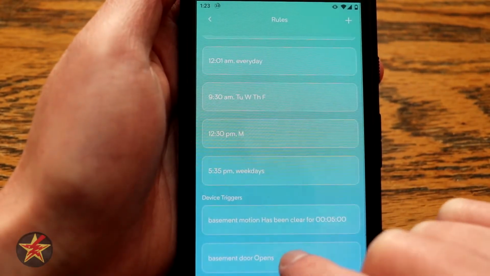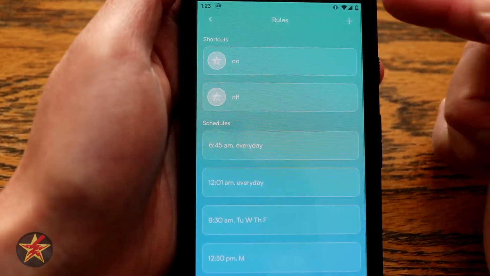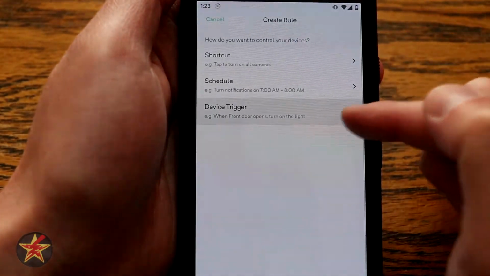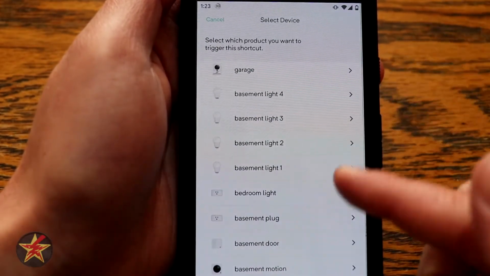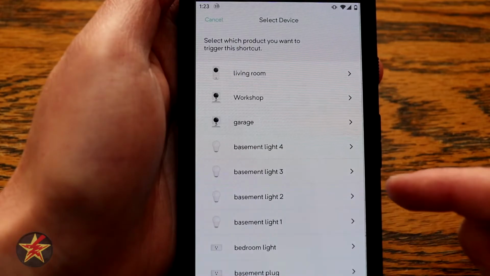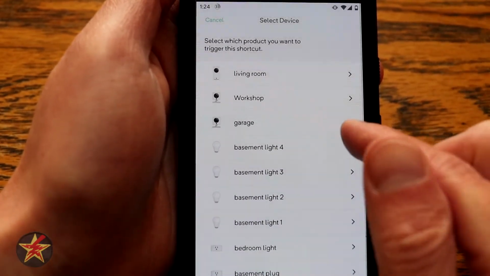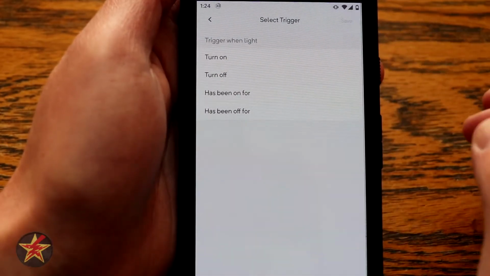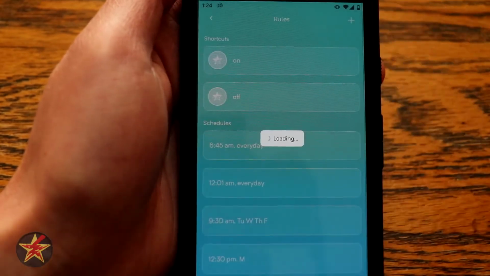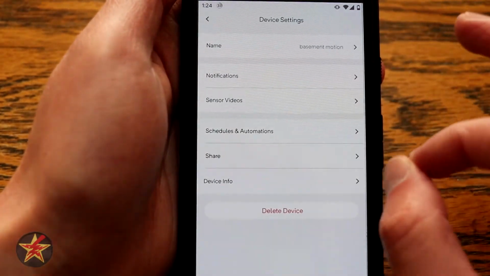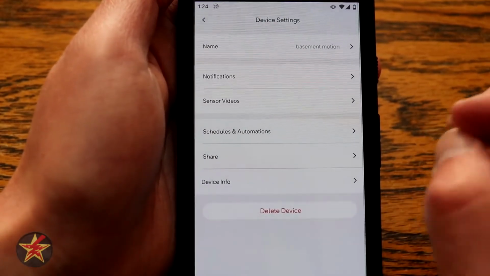Down here, I have basement motion has been clear for 5 minutes, and then it will turn itself off. Now, again, to do that, plus sign, device trigger, add device to trigger. We come down to my group of lights, which is not showing up because I already have it set to trigger. That's why. So I would say this bulb, and I would turn it off after motion is cleared. And then you would just hit done. And that's the scheduling aspect. And again, the scheduling and triggers are what make these devices so unique and impressive.